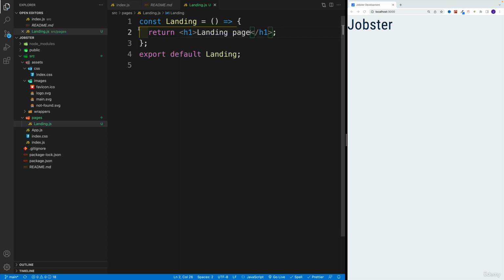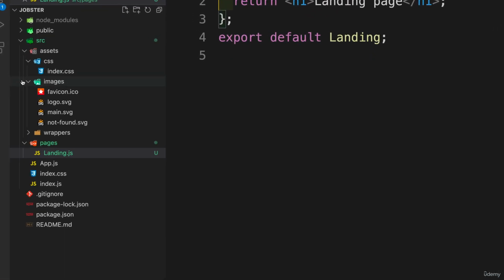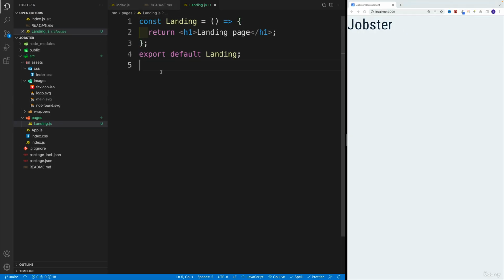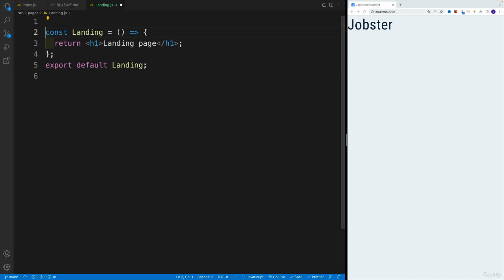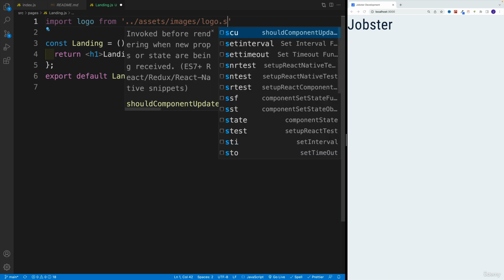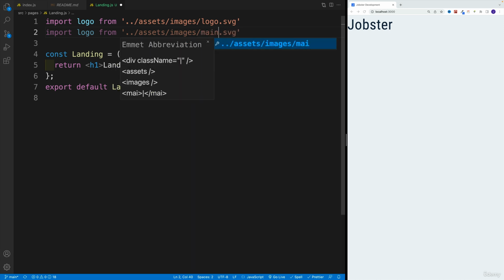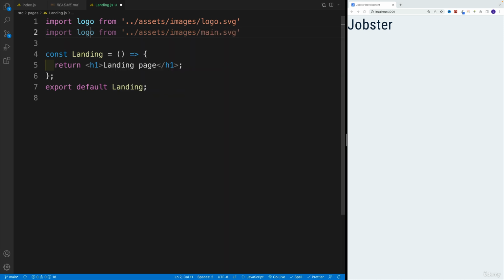Let's save it. And then we also want to import both of the images. Again, we're looking for the images folder in the assets. More specifically, we want to get the logo and we want to get the main SVG. And I think in my case, I'm going to call this logo and main. So import logo. That is going to be from the assets, then images. And then I want to go with logo SVG. Let's copy and paste. And the file name will be main SVG. And also I'll call this main.